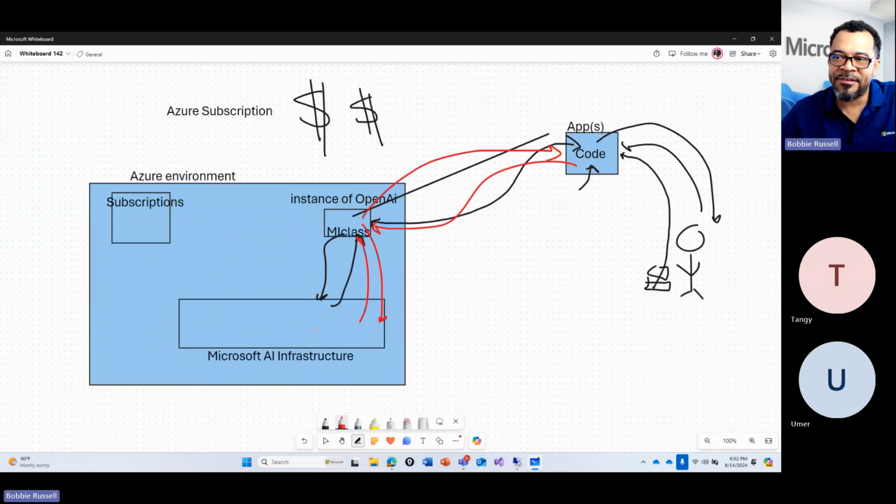So what happens is, after the infrastructure generates your response and sends it back to your instance, it will then let your subscription know, hey, we're going to charge Bobbie 10 cents for this request, or whatever it may be. I'm just throwing a random number out. Your subscription keeps track of that and then eventually either bills your credit card, or there's an invoicing process where we send an invoice to your company.